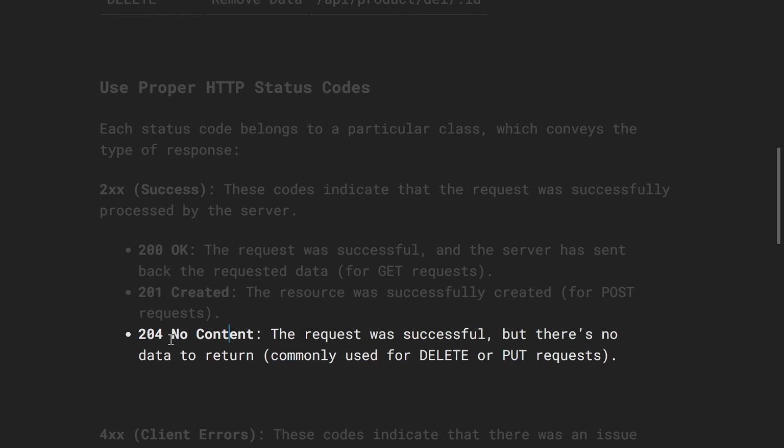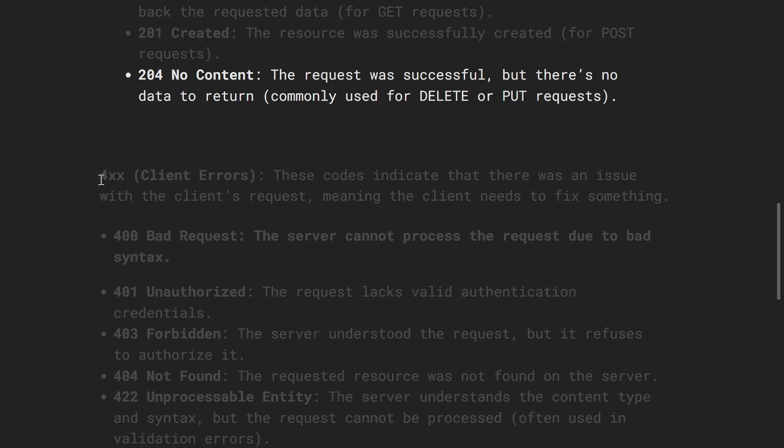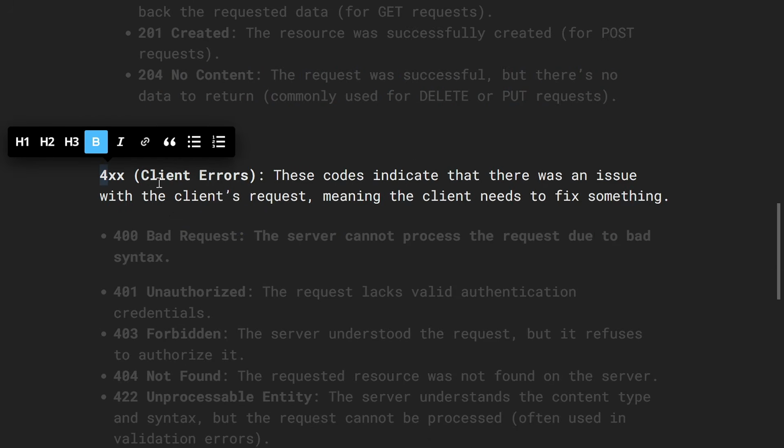The next one is 204 that we use to indicate no content. It means the request was successful but there is no data to return. We use it for DELETE or PUT requests. After that we have other status codes that start with 4 and we use them for client errors. These codes indicate that there was an issue with the client's request, meaning the client needs to fix something.